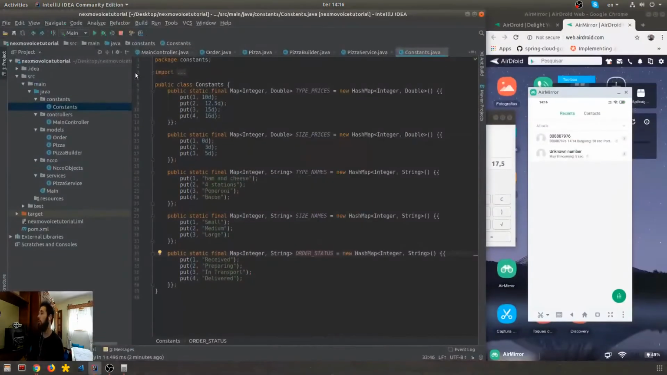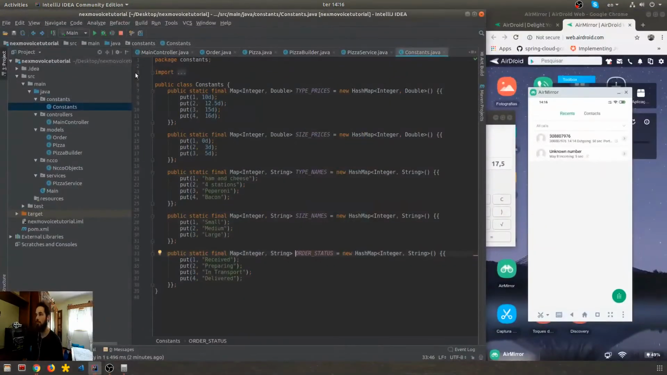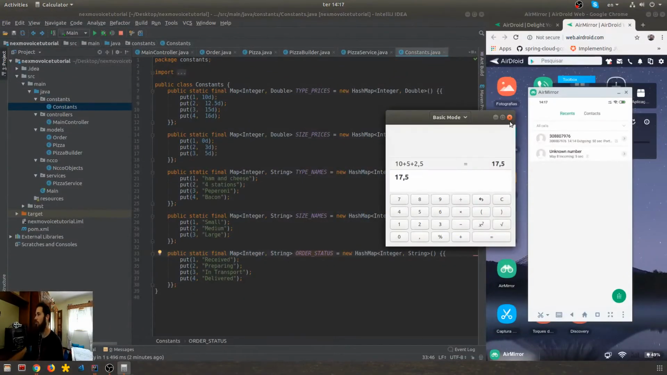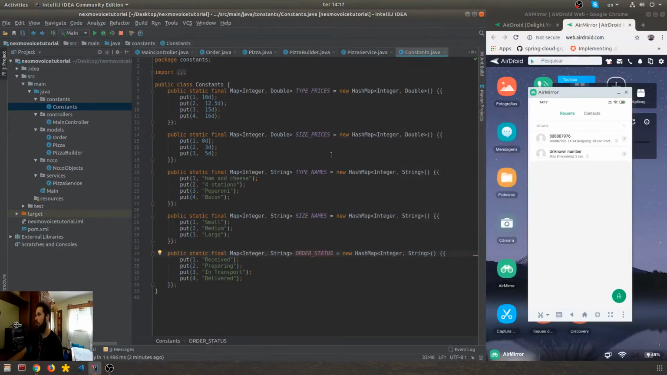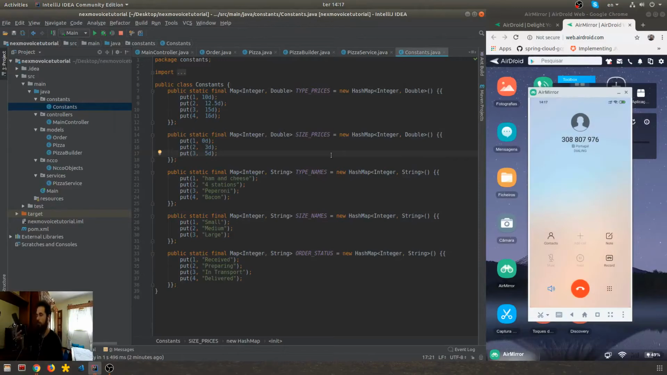If you make a new order, it will add an order entry there and it will display it. Okay, we can try to make a new order to see if it shows up. Why not?